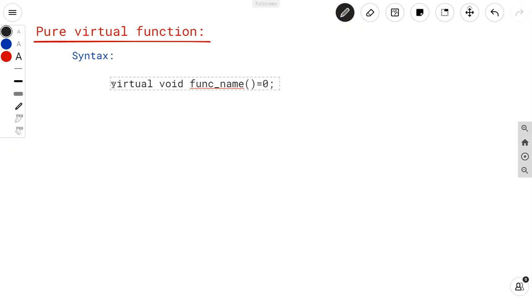Okay, so in this way you can define the pure virtual function in the base class, and the same function can be redefined in a derived class. In that case, you can add the definition of that function in the derived class only. Okay, so this is the use of pure virtual function. Are you getting what is the use of pure virtual function?